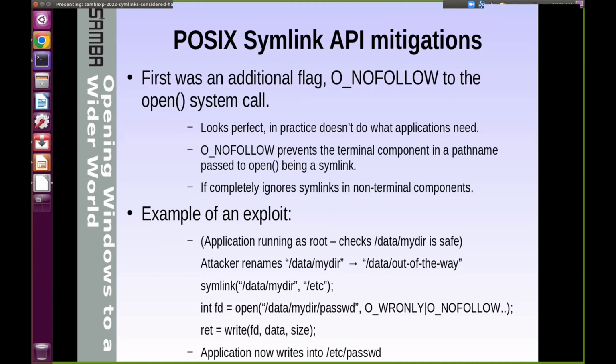As Volker pointed out, it only prevents the last component in a path name, the yo-yo-ma.mp3, not the home Jeremy music, from being a symlink. It's like lstat. It ignores symlinks in non-terminal components. So here's an example. Here you've got your database application running as root, which checks that data/mydir is okay. You want to access data/mydir/password. Here's your classic time of check. Now, at the time of use, the attacker renames data/mydir to data/out-of-the-way. You symlink data/mydir to /etc, so the file it writes, even with no-follow, is pointing to /etc/password. Great. Not exactly what you intended to do.